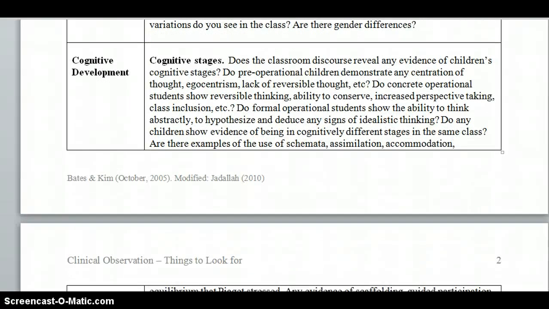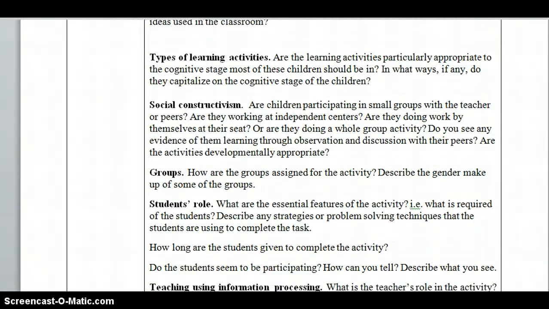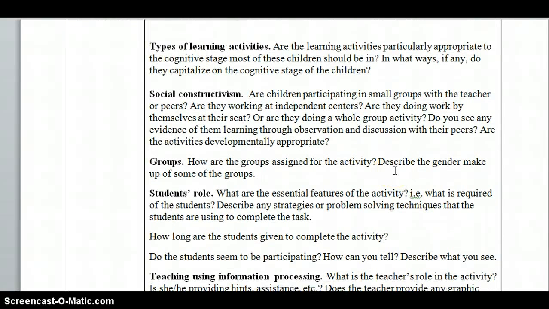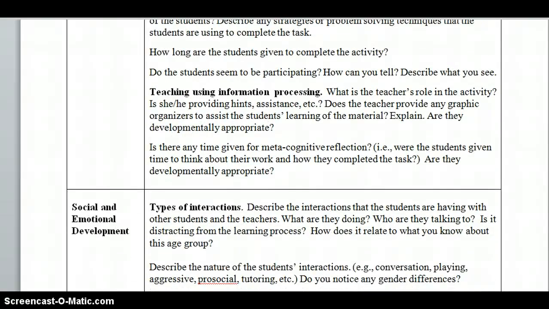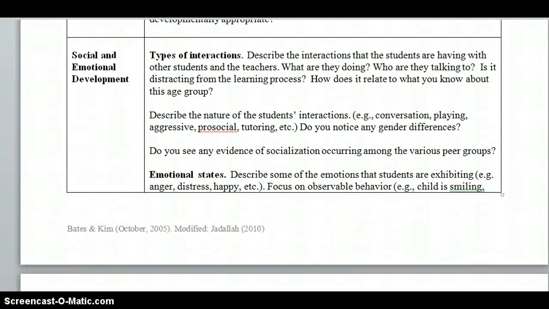It also takes you through things that you might write down for cognitive development. So what does it talk about related to their cognitive stages, what they're able to do, drawing on prior knowledge, attention span, types of learning activities, ways in which the teacher is helping them learn or other students are helping them learn. And it also has ideas of what you can write down for social and emotional development.